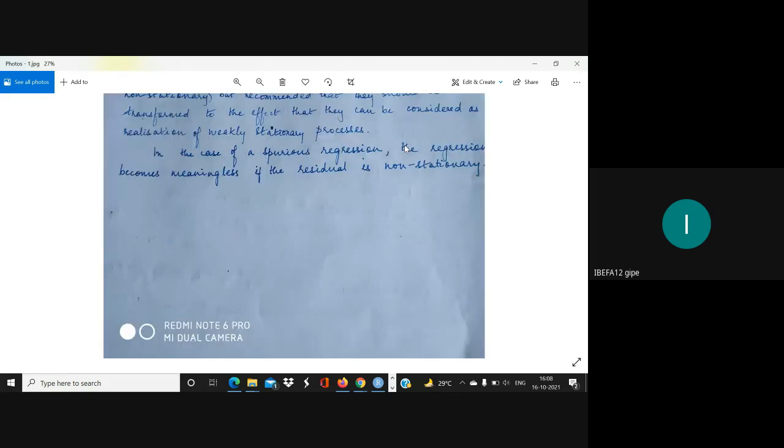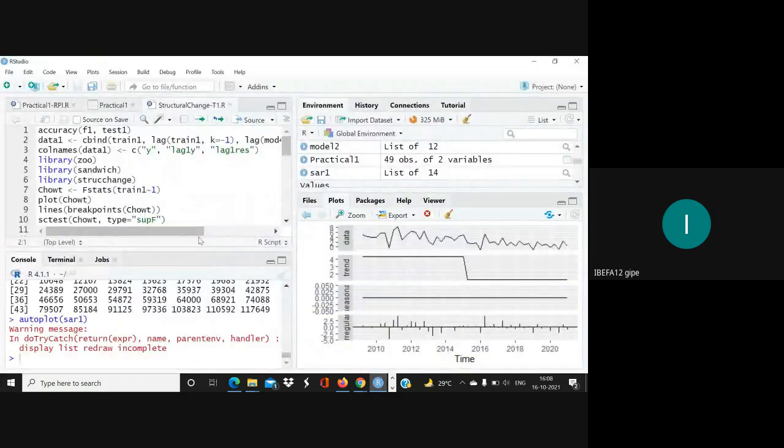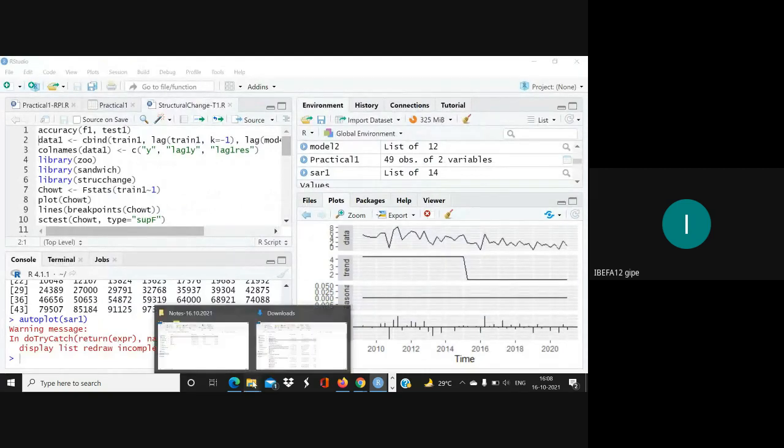But remember, if you run a regression with two non-stationary variables or multiple non-stationary variables, and you find that the residual is non-stationary from your model, that is a problem. And that is a case of a spurious regression where you cannot rely on the results from your model and your regression is basically meaningless. So I think we'll quickly look at one example of this.